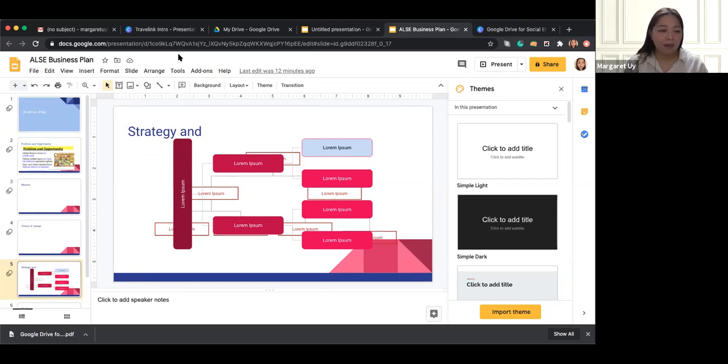Pag minsan kasi pag sa USB, hindi rin gumagana, okay? So pero pag may internet yung computer na gagamitin mo, why not? Okay, it'll be easier to access it if you access your Google as well. Okay? Yan ang maganda sa slides, okay? Or let's say sa Google Drive. Okay. So any more questions?